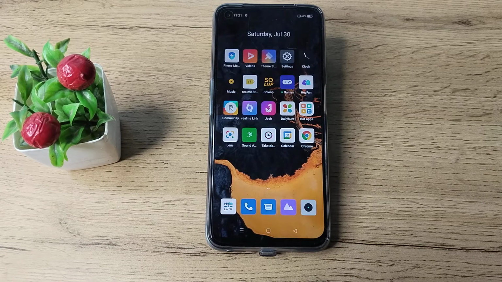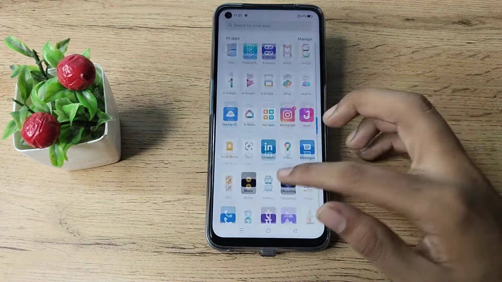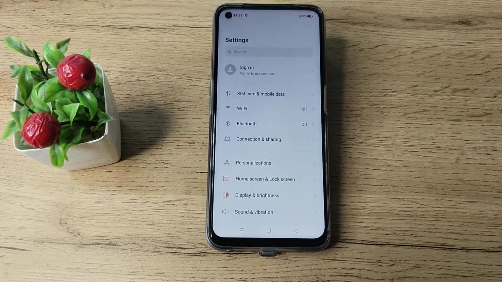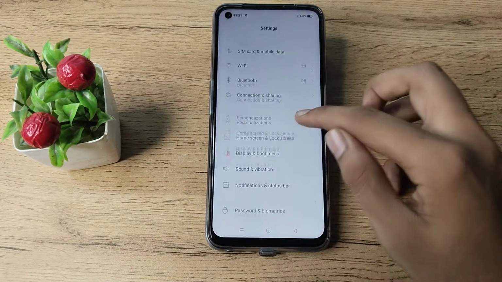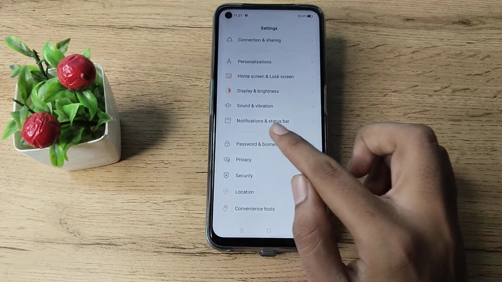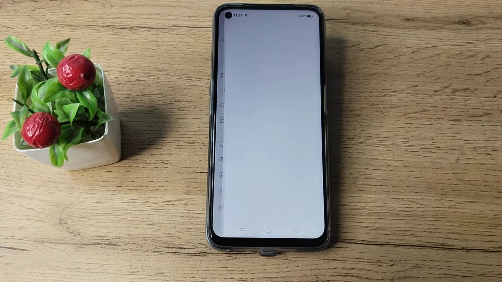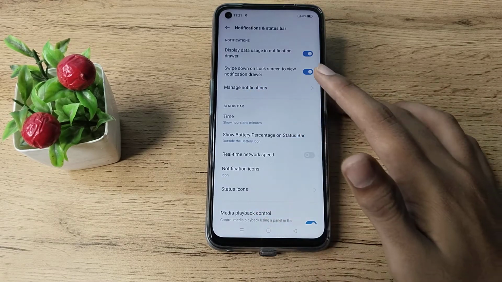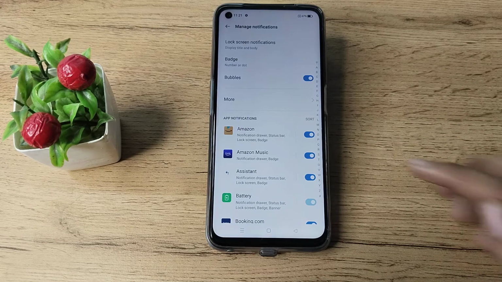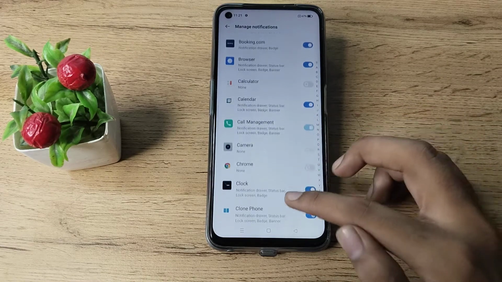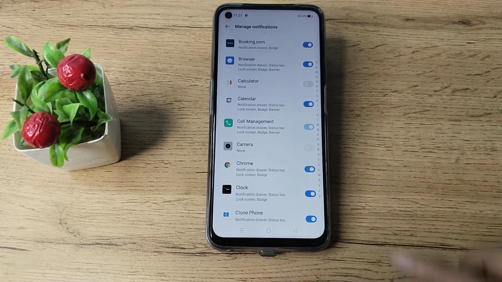In this video I will show you. So first of all, open your phone settings. Let's start the video. Second, what you have to do is, you can see Notification and Status Bar settings. So tap here. Third, click on Manage Notification. And fourth, whichever app's notification you want to turn on, like Chrome notification, you can turn on from here.